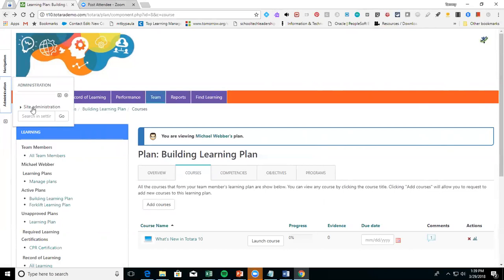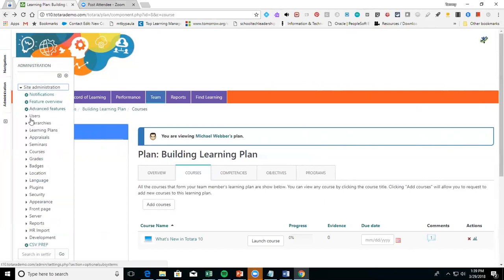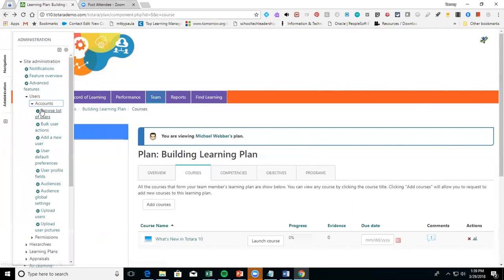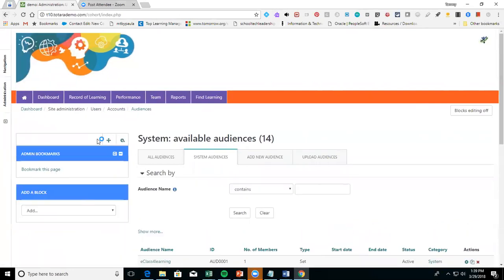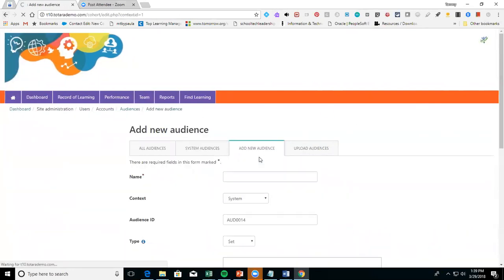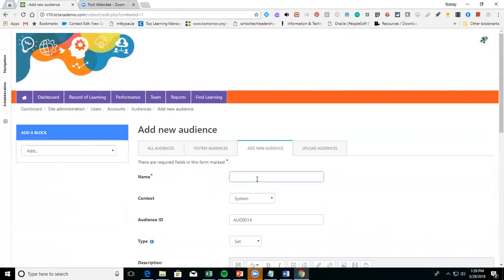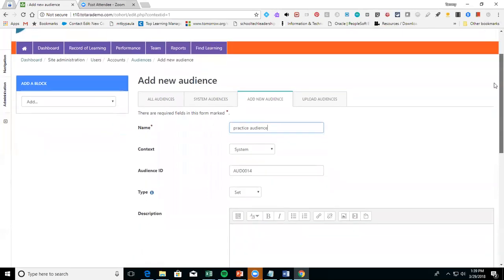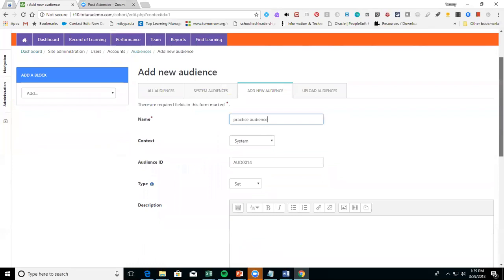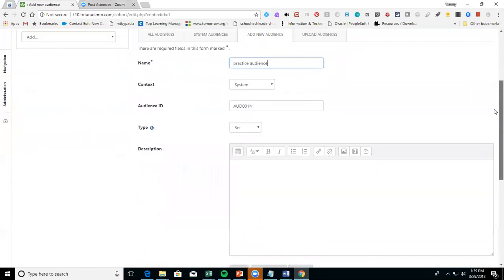All right, let's talk about audiences. I've been promising we would do that. So under Site Admin, tucked under Users, under Accounts, are audiences. And audiences can be any group of learners. If we add a new audience, the first thing, I'll put practice audience, and you saw places where we can assign learning to the audience, and that could be at a course, a seminar, a program, a recurring course, or certification we can assign to an audience.